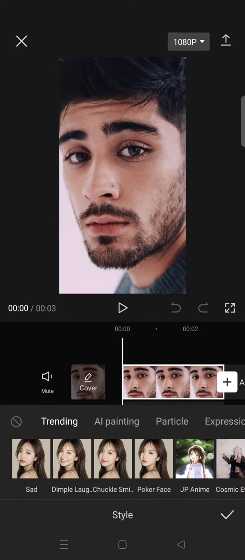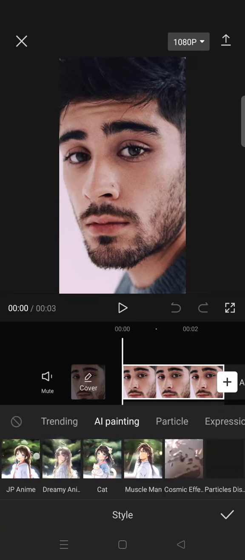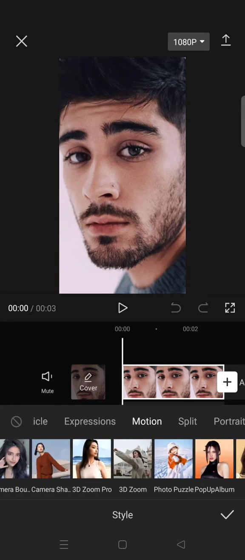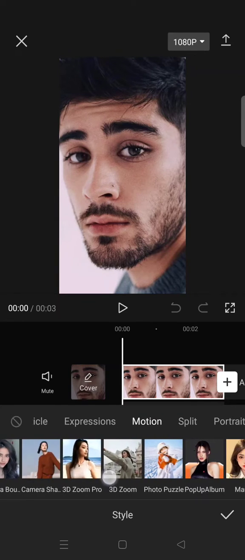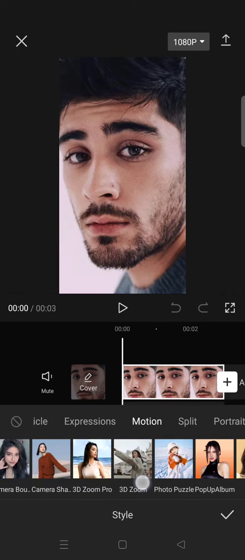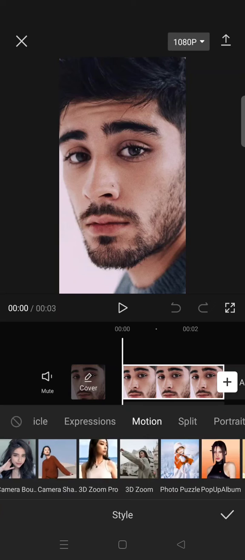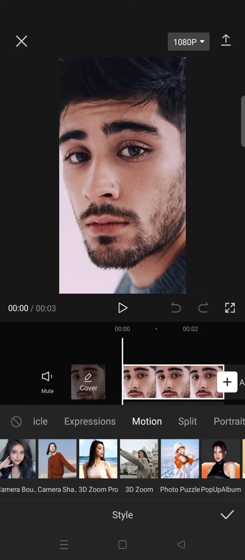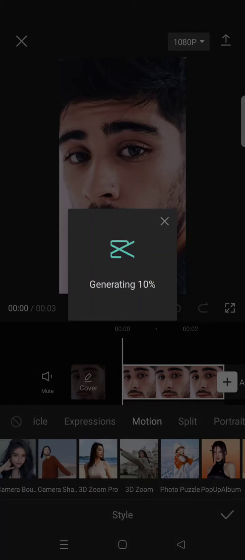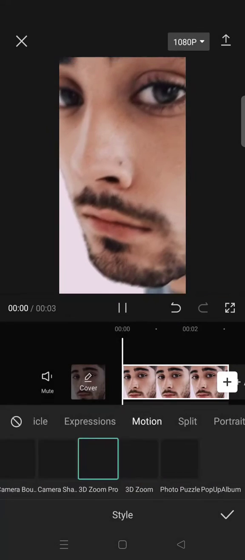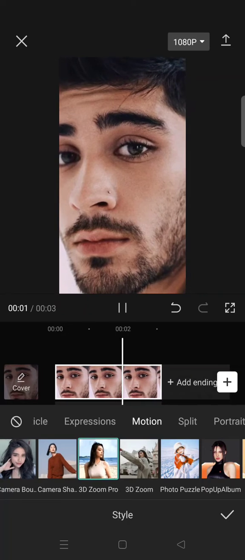and then here just swipe until you find the 3D option. You can use the 3D zoom or the original 3D zoom, or you can also use the 3D zoom pro. I'm going to just use the pro one. Okay, so this is the result.